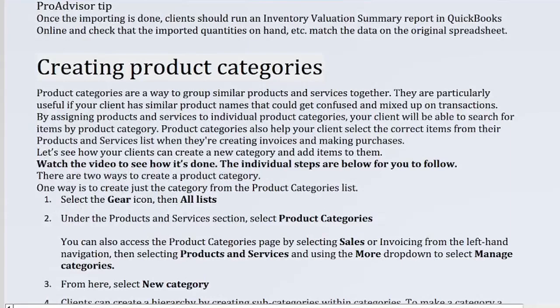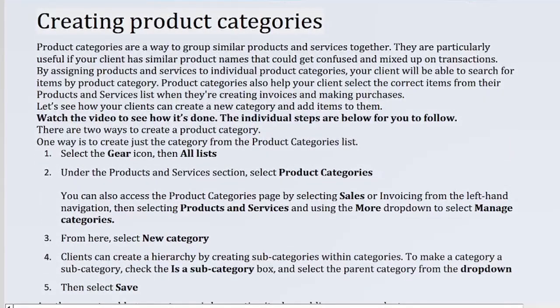Creating product categories. Product categories are a way to group similar products and services together. They are particularly useful if your client has similar product names that could get confused and mixed up on transactions. By assigning products and services to individual product categories, your client will be able to search for items by product category. Product categories also help your client select the correct items from their products and services list when they're creating invoices and making purchases. Let's see how your clients can create a new category and add items to them.